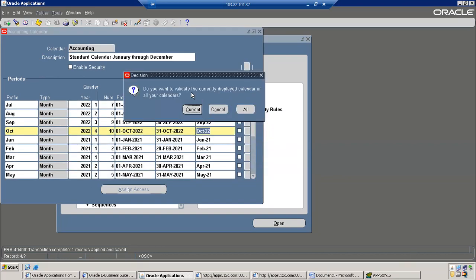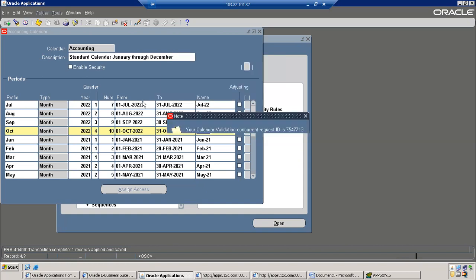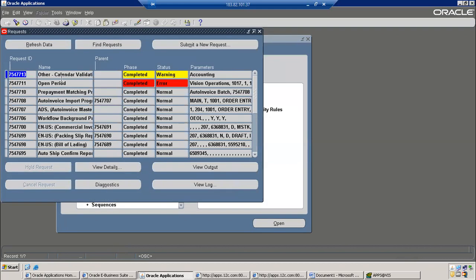And do you want to validate the currently displayed calendar? There will be a number of calendars, monthly calendar, weekly calendar. If country changes, calendar also will change. Right now, current only, not all. Anyway, let's see the period which we submitted.